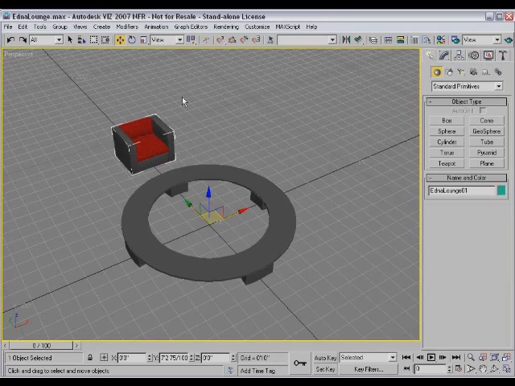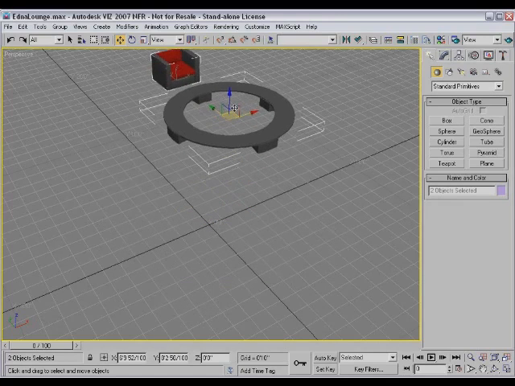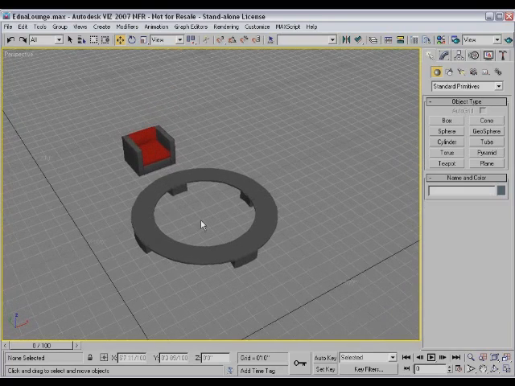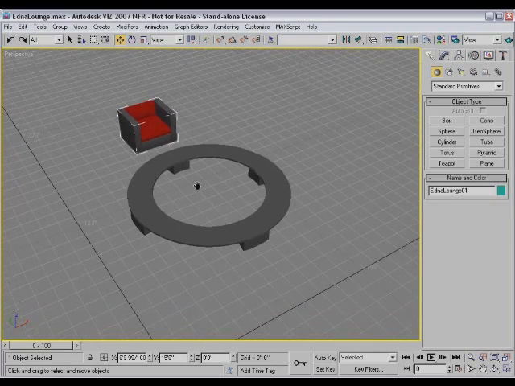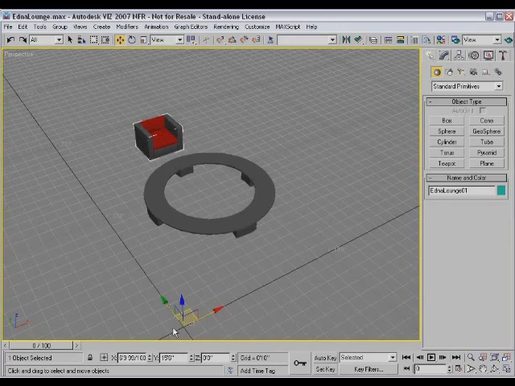Now, perhaps a more difficult and more common situation would be if these two objects were not centered on the origin and the table was just at some arbitrary location like this. Now what are we going to do? Let's try that again. Notice that the transform gizmo is here at the origin point still. We need to get that in the middle of the table.